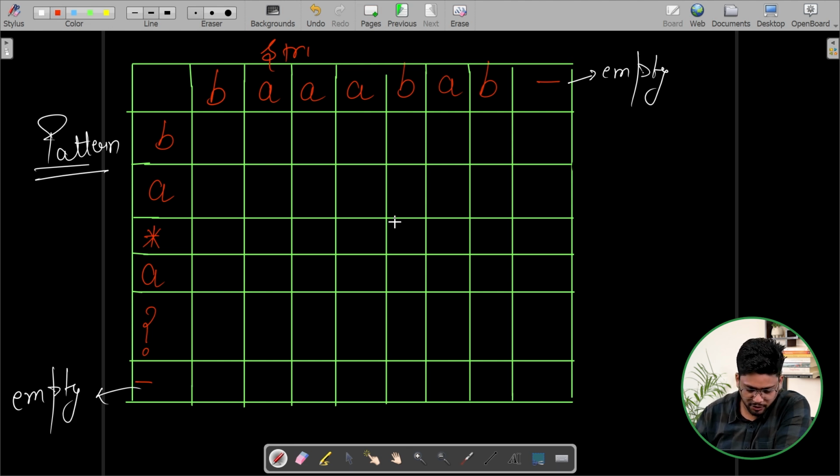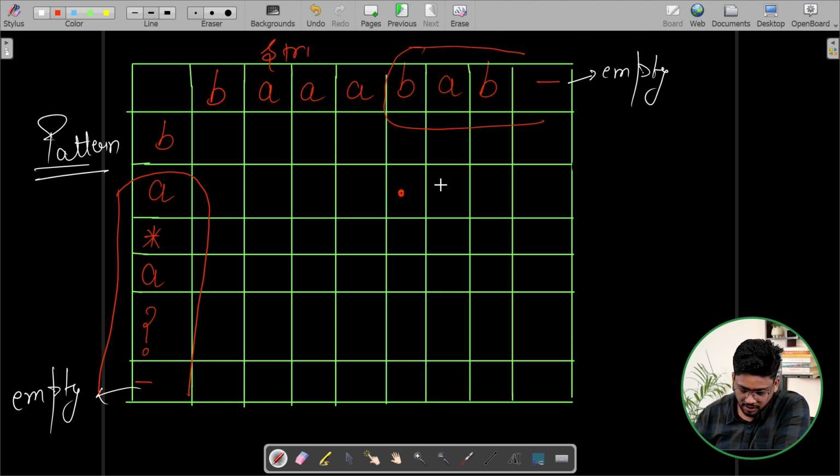Now in this tabular form, what is this value going to represent? This value will represent whether the string up to this point matches this pattern. This will represent whether this string matches this pattern or not. So basically, this is what we have to put in the table.